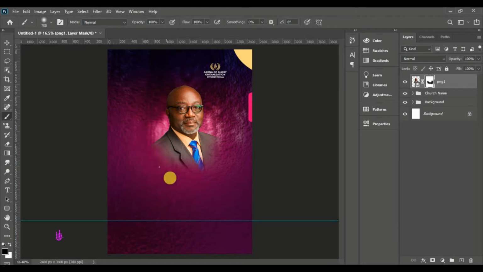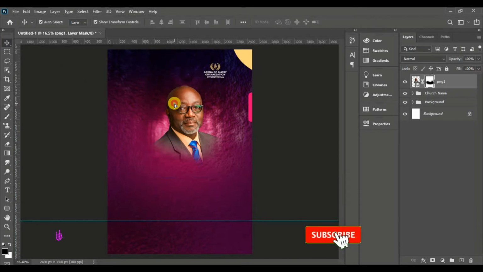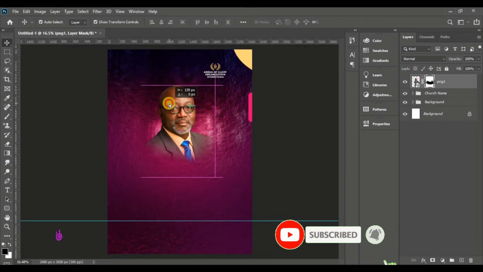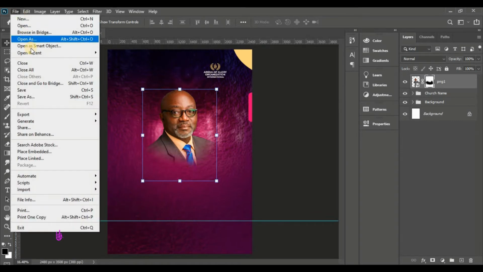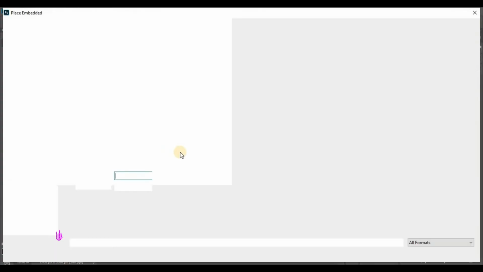Then you brush off the sharp edge like this, you brush it off like this. Something cool. You make sure it doesn't touch the head. Alright, from here you position it right at the center very nicely like this. Then I'm going to import in our other man of God.